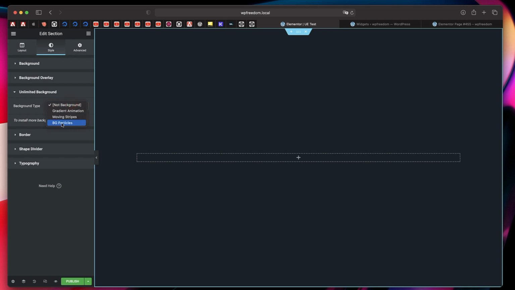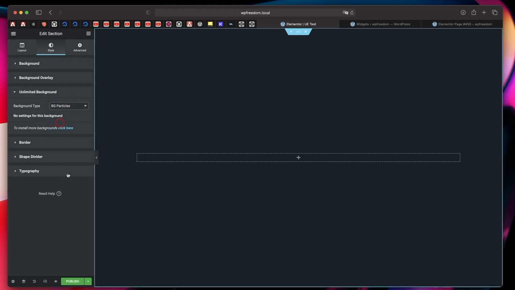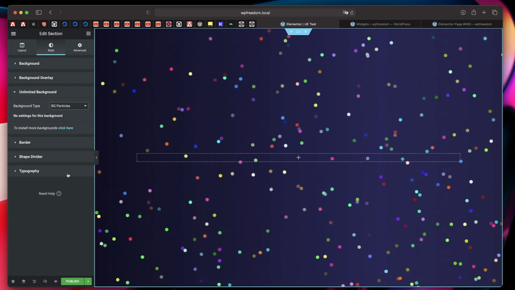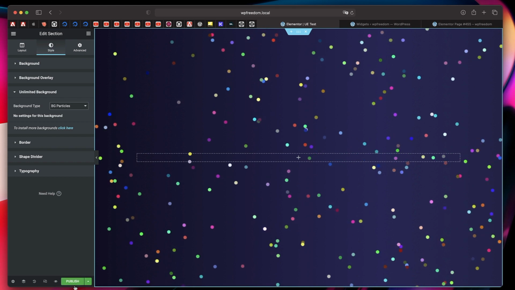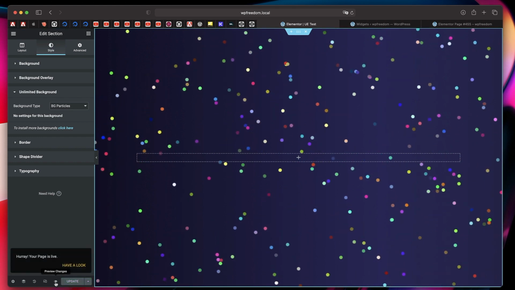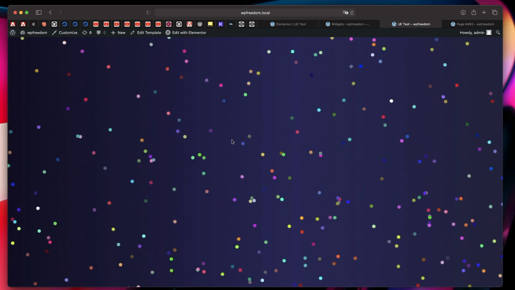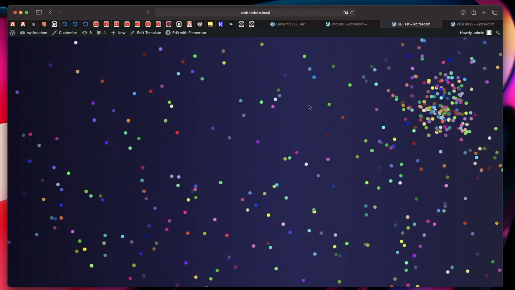Now this is the thing that we created. Just click on that, and just like that, our particles appear. And the best part about this is, I'll just publish this template and click on preview changes. You can actually interact with the particles. As I hover my cursor over this, you can see the particles are generated wherever I put my cursor.